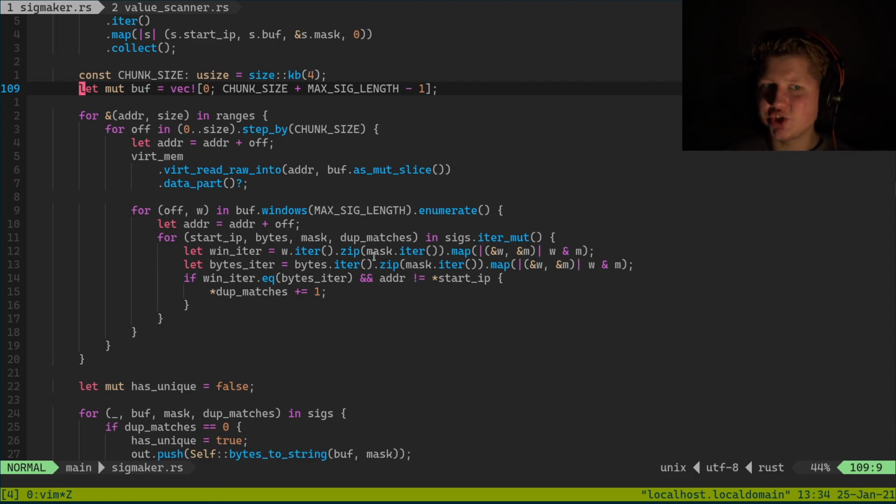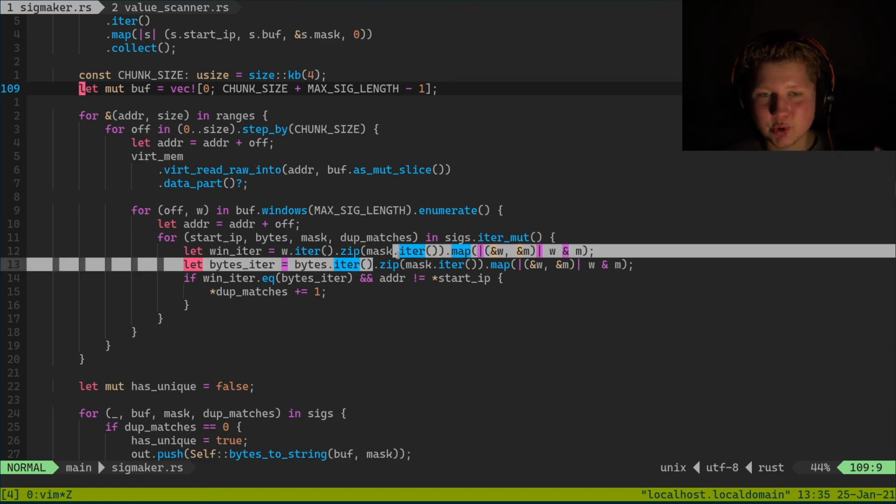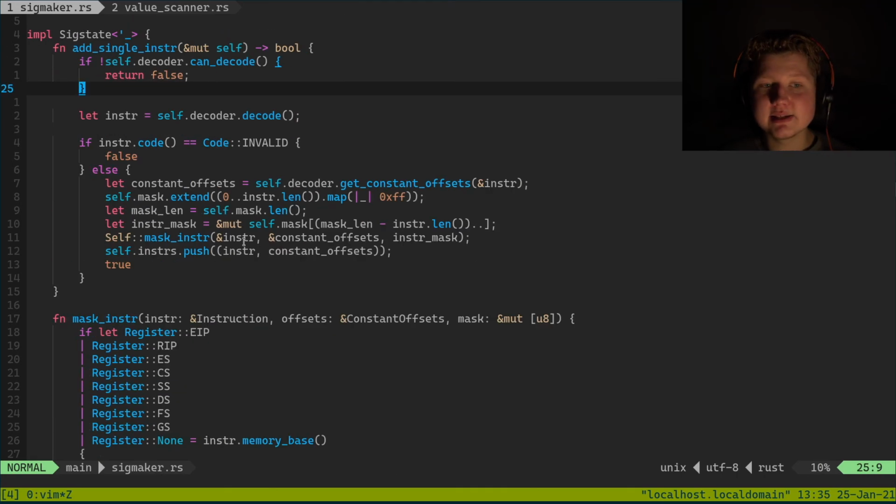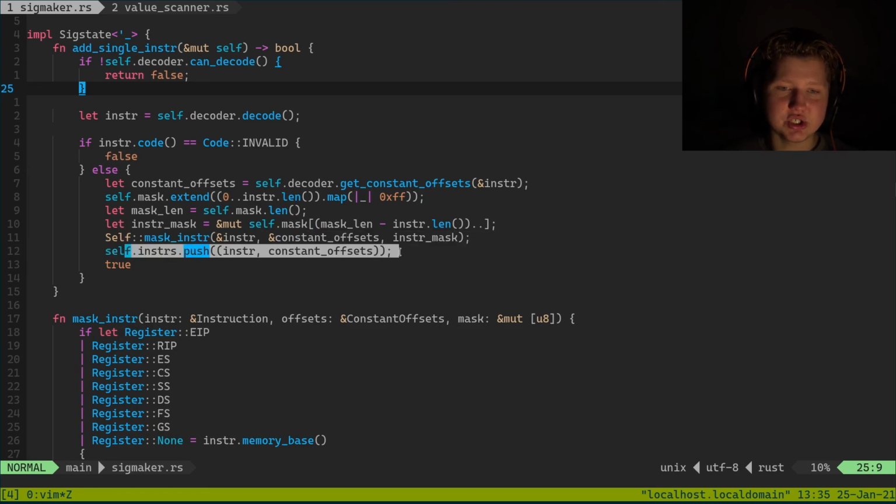The signature could be shorter than 128 bytes, but the reason this works is because we zip up the window iterator with the mask. Bytes are zipped up with the mask, and what zip does, it takes two iterators and creates a tuple out of them, and it ends whenever one of the iterators ends. So it will be the shortest iterator, so it will have the length of mask, and mask is always the same length as the number of bytes we have decoded, because we extended the mask right here, and then we mask it out and we push the instructions.